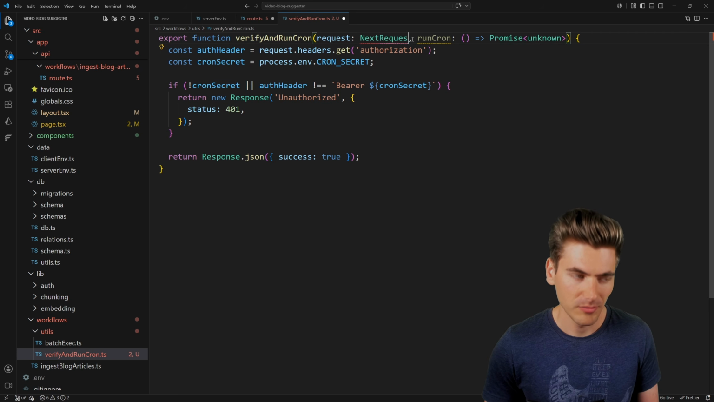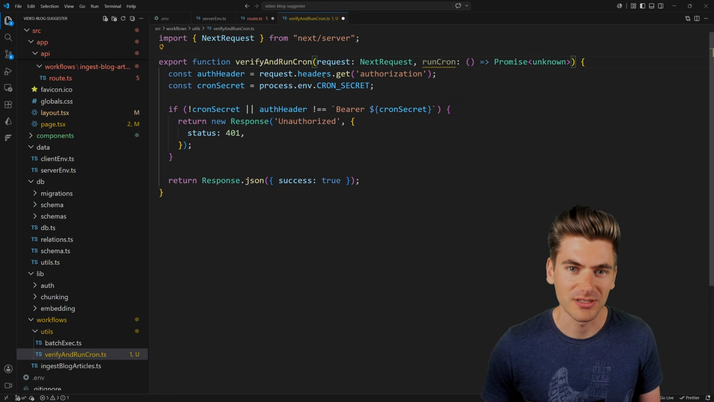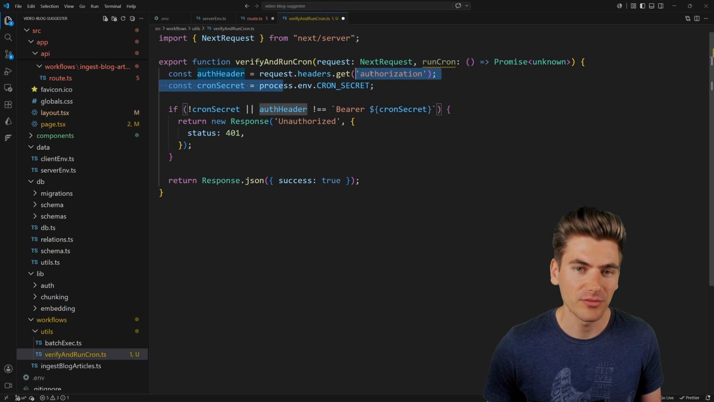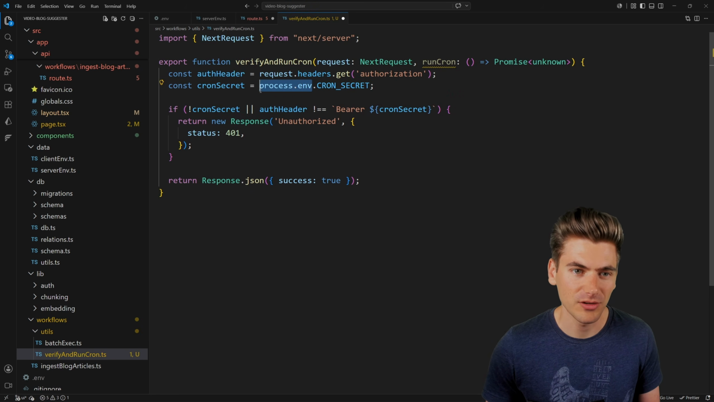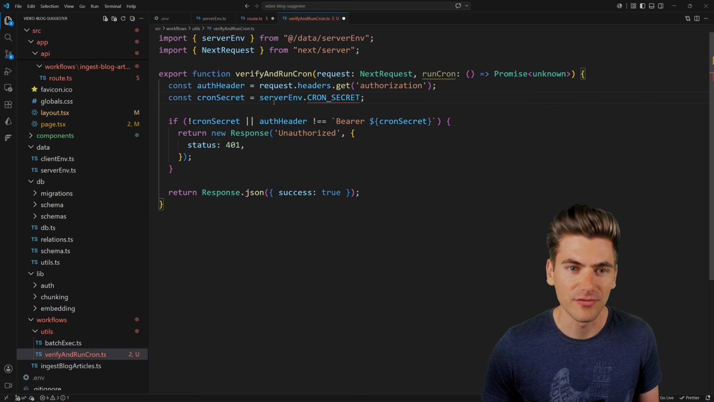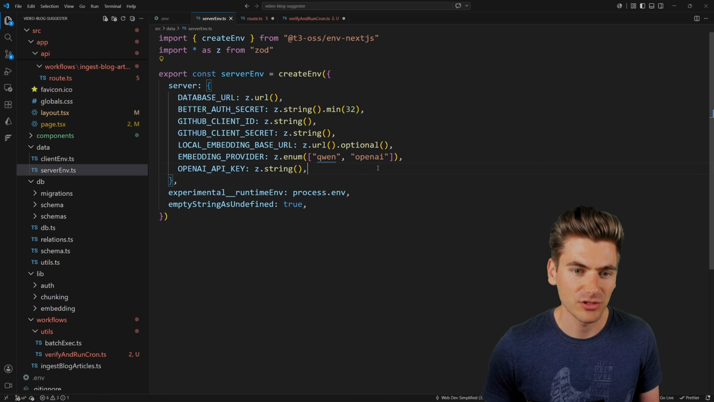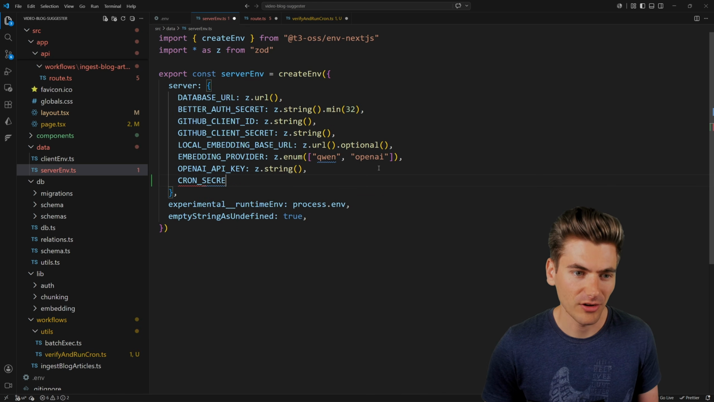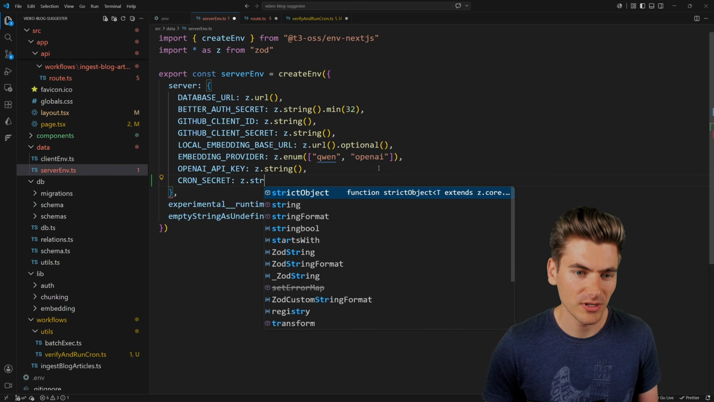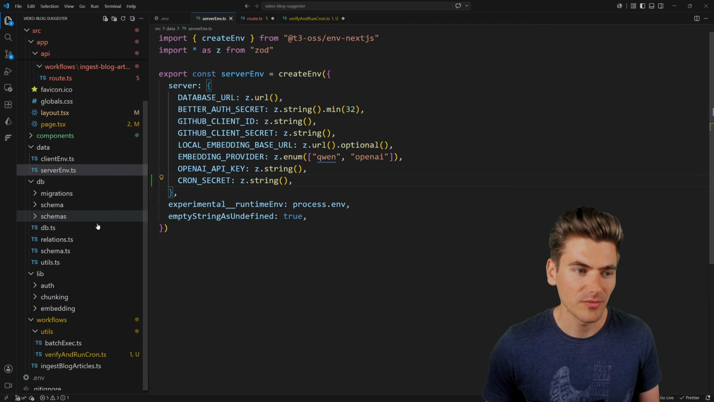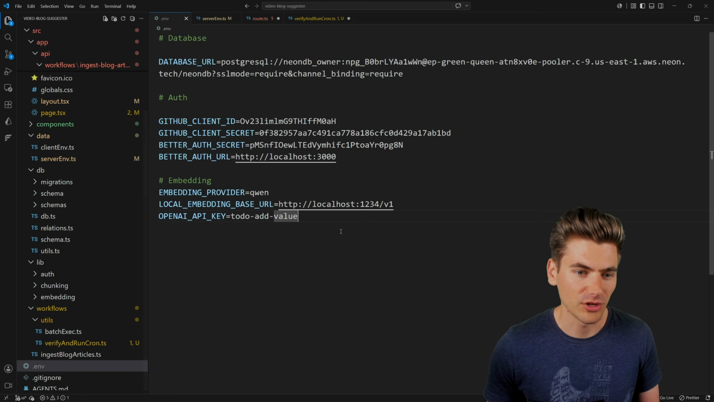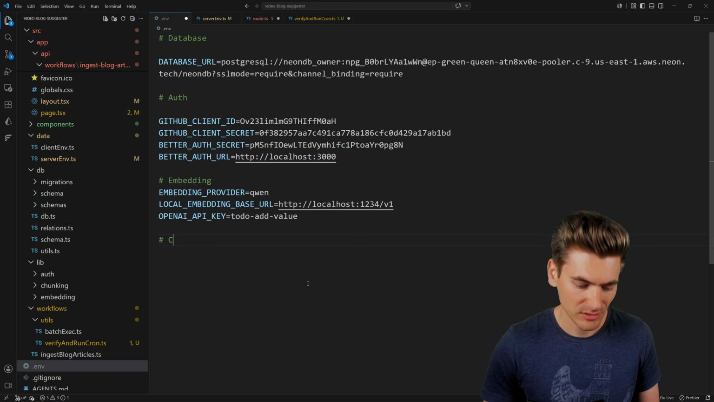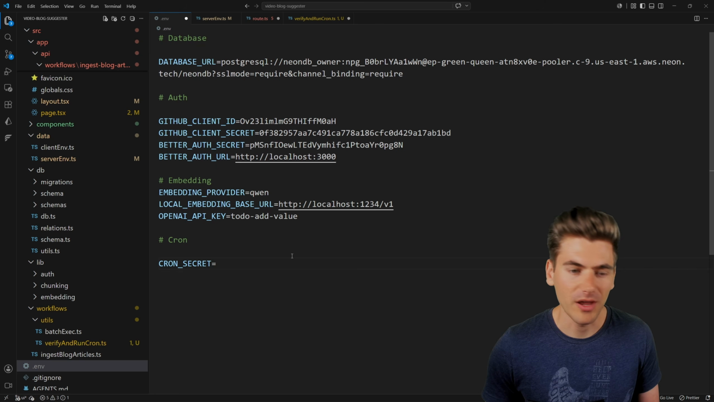There we go. Make sure that I import next request, just like that. And now I can get my auth header, which comes from here. I can get my cron secret, which we're going to use server env for. And let's go ahead and go in server env, and we'll set our cron secret to a z.string. There we go. And then our env variable, we should also probably set that. So we'll just set a category called cron. There we go. And we can specify this cron secret to be whatever we want it to be.